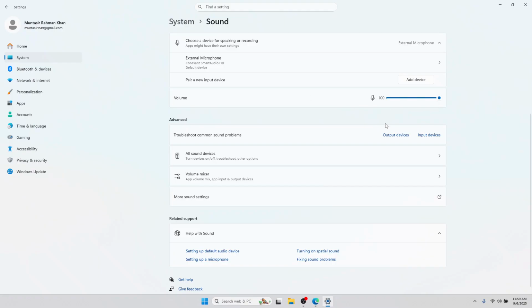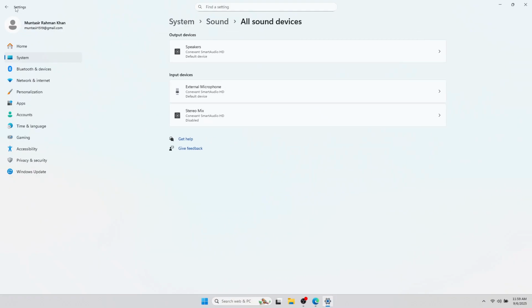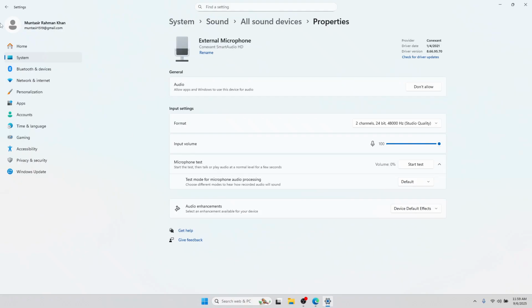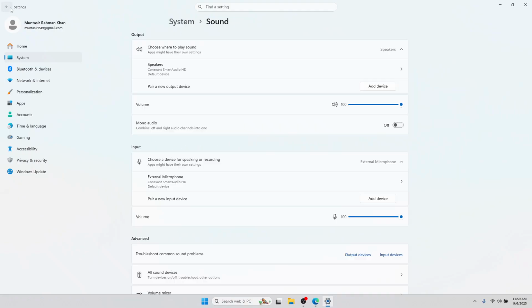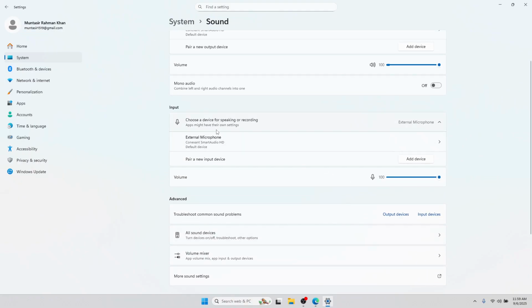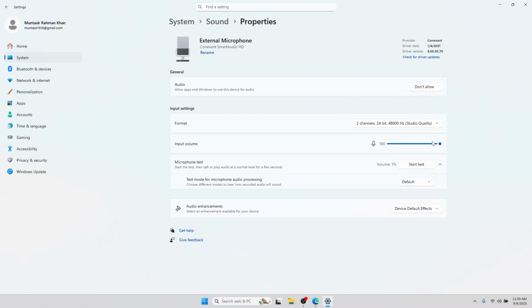Under the Advanced tab, check the audio quality. If it's set to the lowest tape recorder quality, switch it to CD or DVD quality, then click Apply and OK. Now, return to the main sound settings. Under Input, make sure the JBL Quantum microphone is selected as your default input device. If another mic is active, apps won't detect the right one.